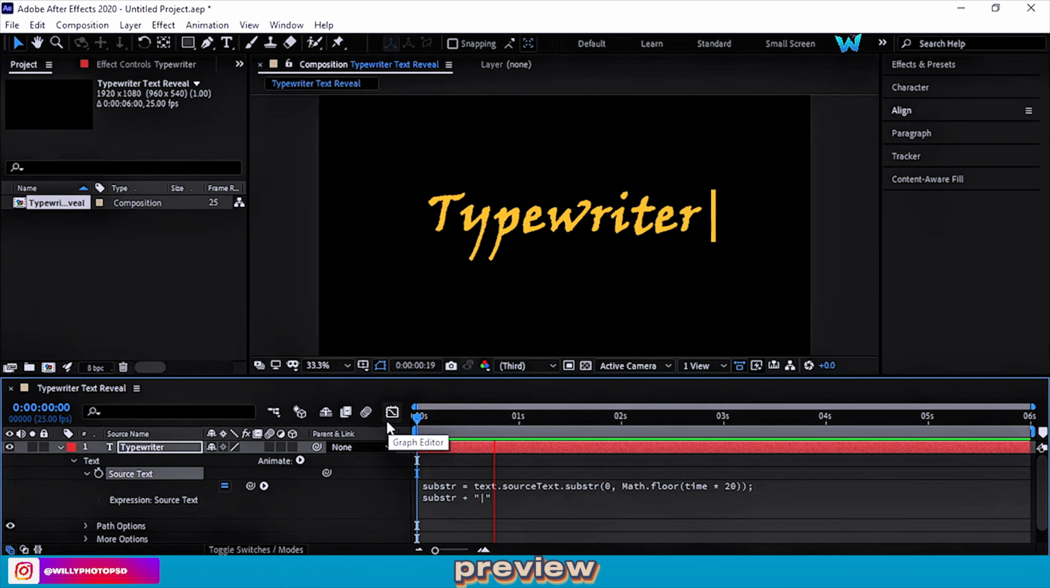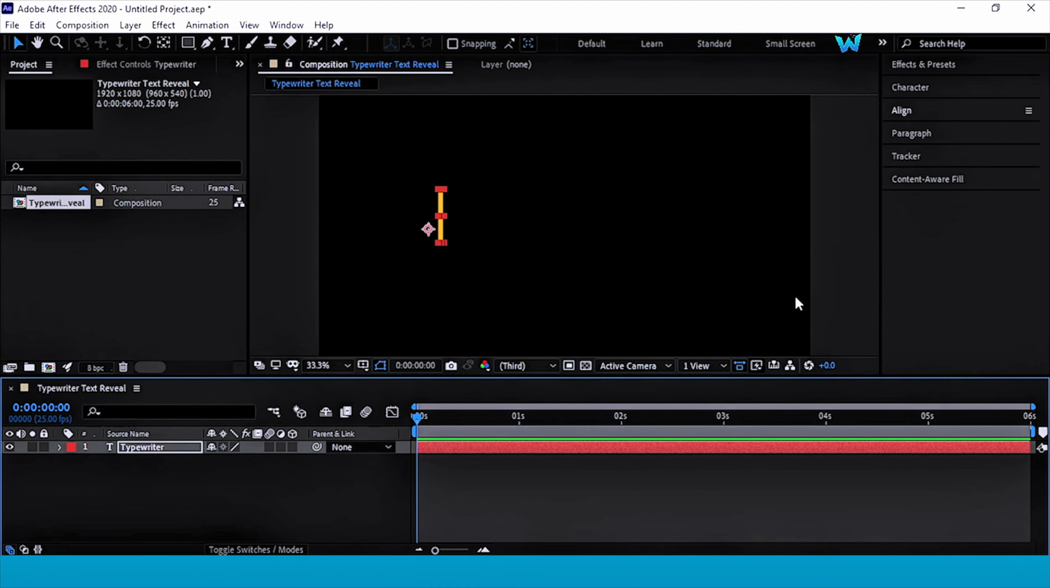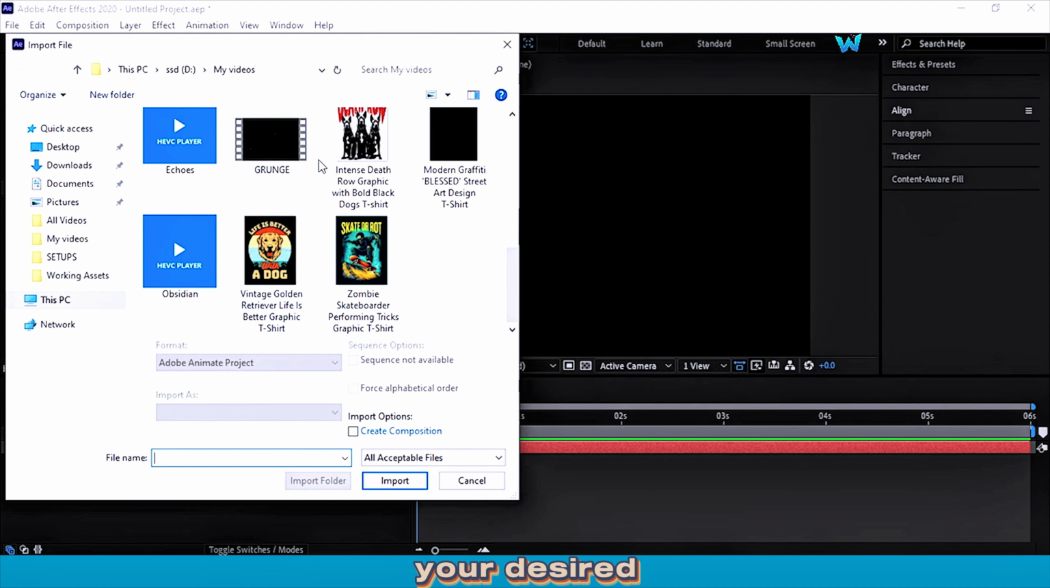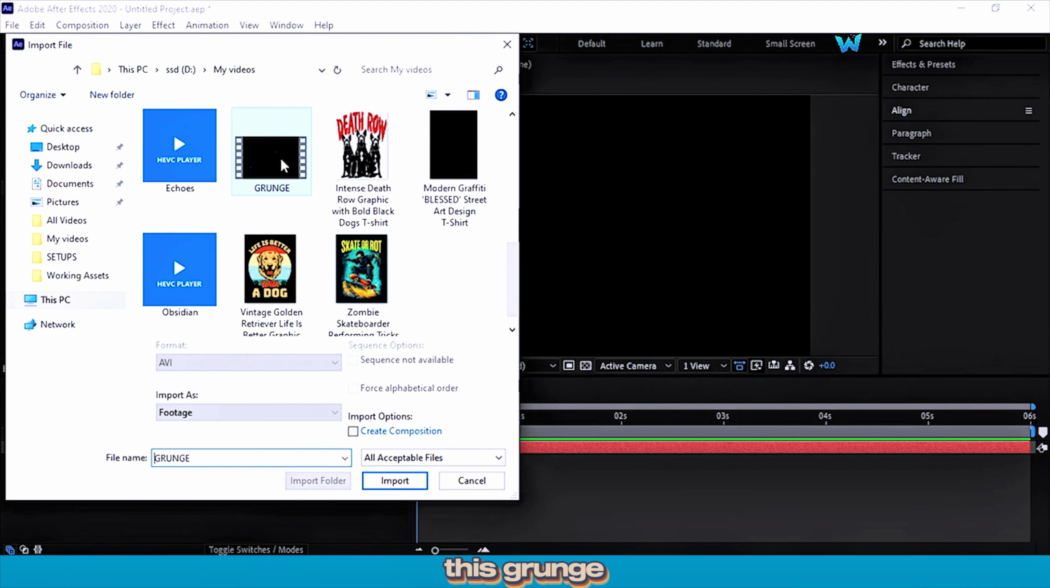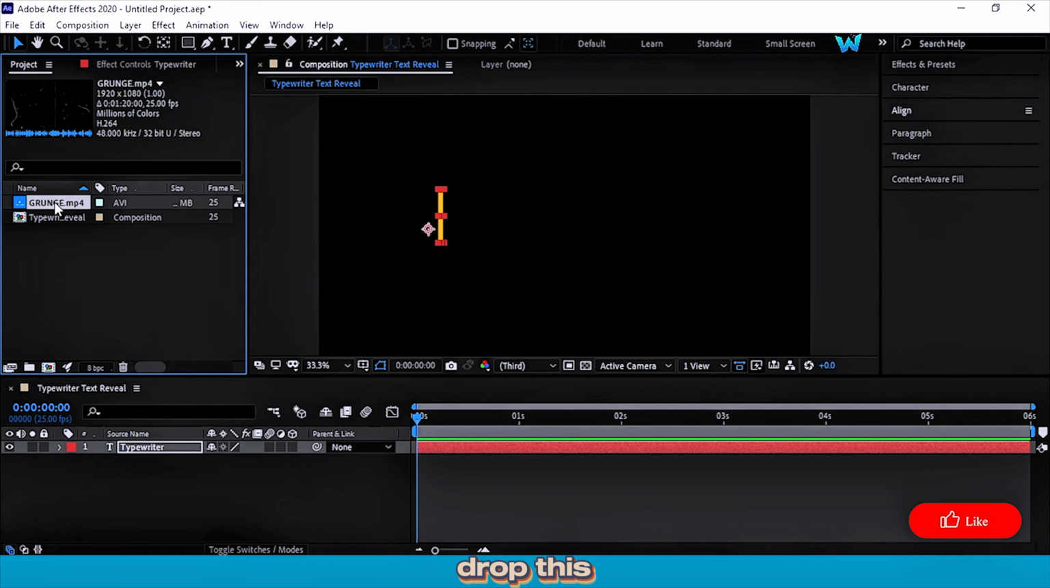Let's see the preview. It's amazing. Now let's take it one step further. Let's add the grunge overlay effect to this text background. Now to apply it, go to the Project panel and double-click on the Project panel and choose your desired overlay. I'm choosing this grunge overlay and click Import. Now drag and drop this overlay above the text layer.